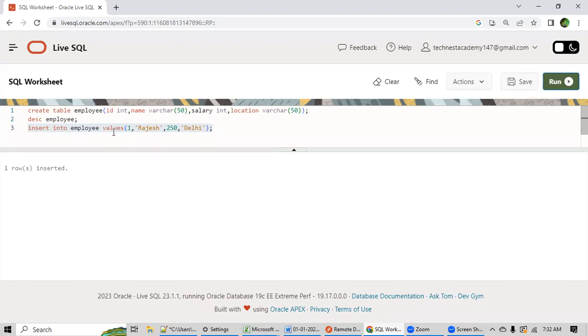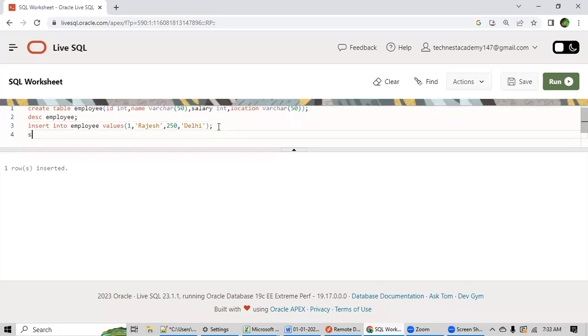So this is the way to insert data in a table. The engine has given the output that a record is inserted. If you want to check whether the record is inserted or not, what you have to do is write here: select star from employee.